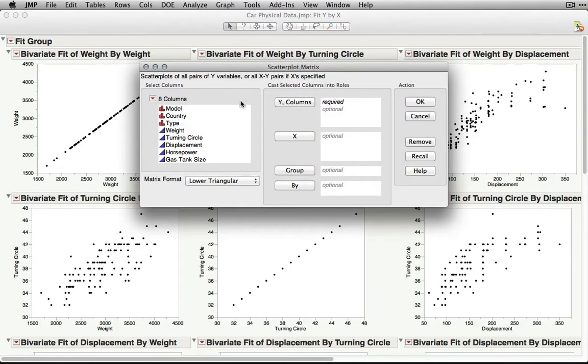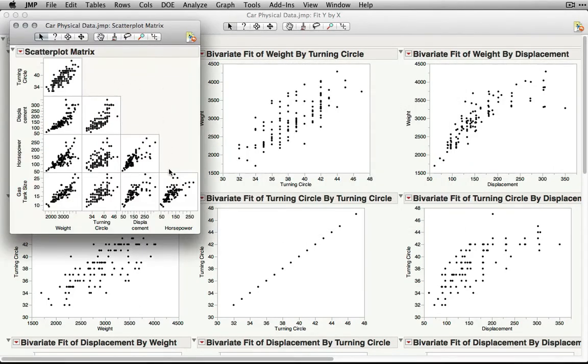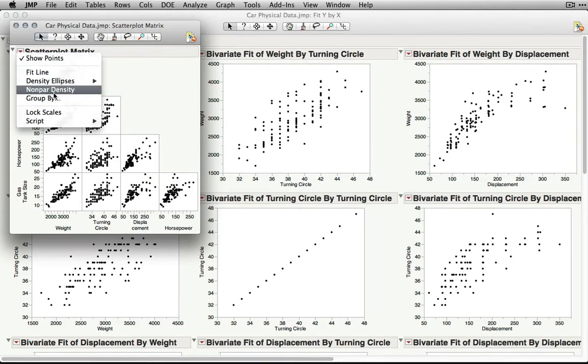Scatterplot Matrix. Here, if we designate all the variables as Y, we can specify under matrix format lower or upper triangle. Lower triangle or upper triangle will not produce the redundant plots. In Scatterplot Matrix, we can, under the red triangle, also fit nonparametric densities or even lines of fit for each of these different plots.